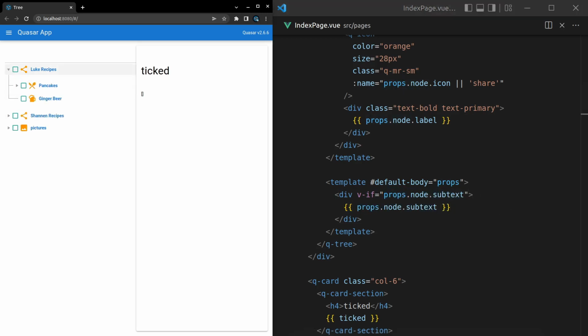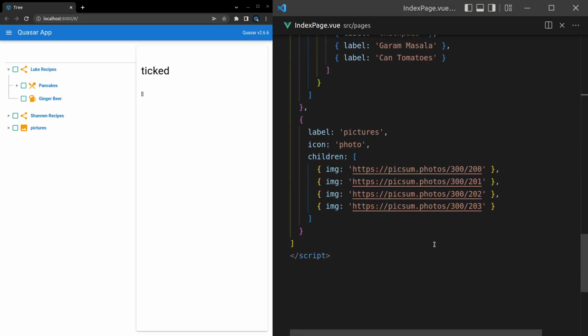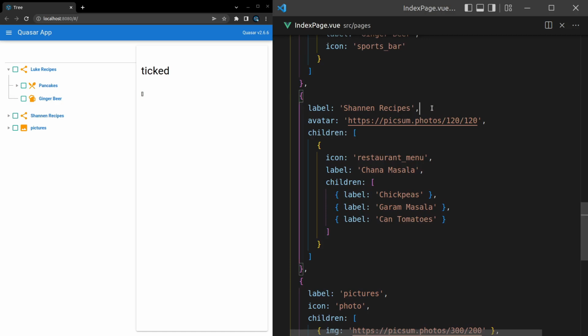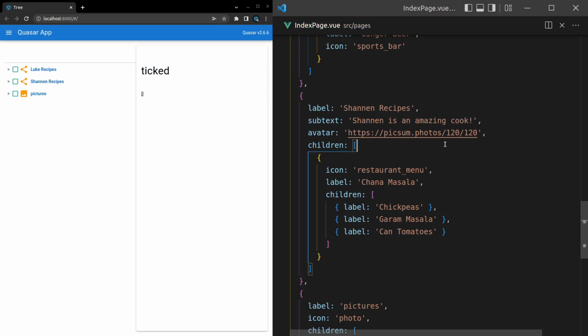Now, none of these actually have a subtext. So let's come down here and we'll go to Shannon section and say subtext. Shannon is an amazing cook. I'm not going to add that to mine because frankly, I'm not that good yet. I still need some practice. And there we go.